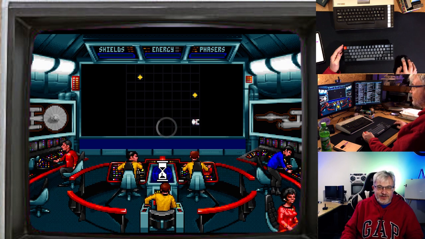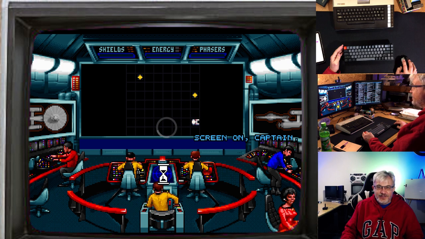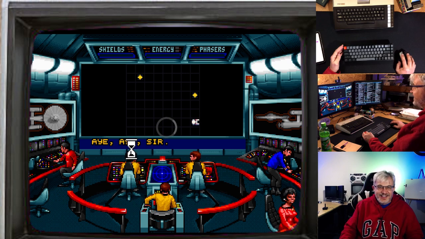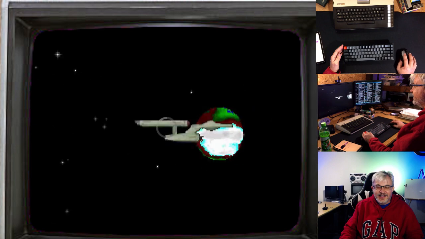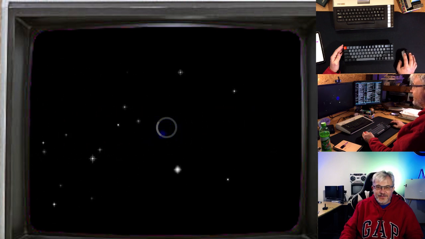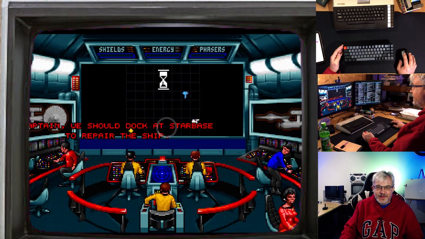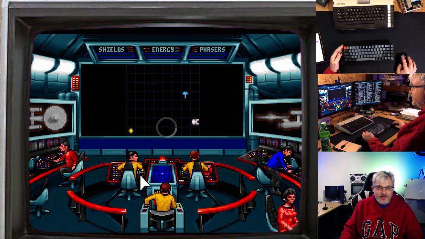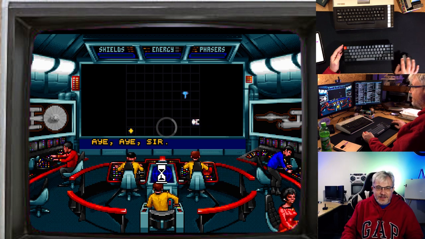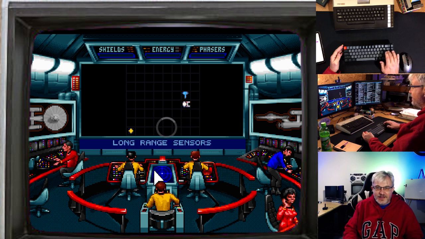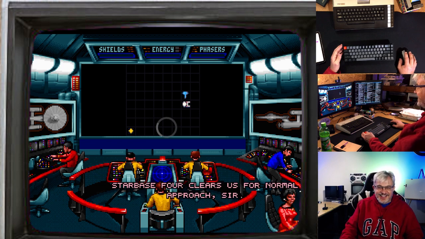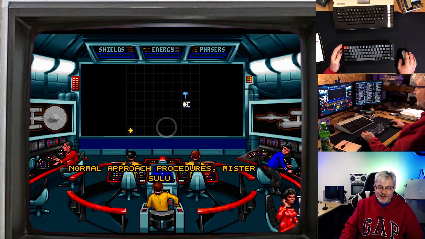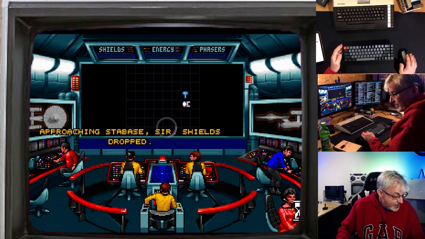Ooh, short range sensors are repaired. Yes, I know we should find a base. Yes! Can we make it there before I die? Yes, I know. Okay. We made it! I know everybody was on the seat of their pants for that one.